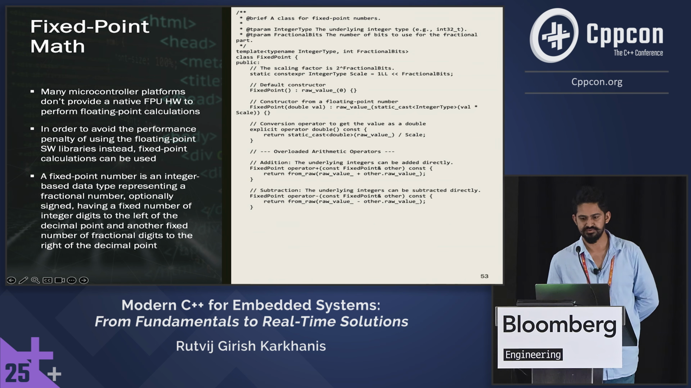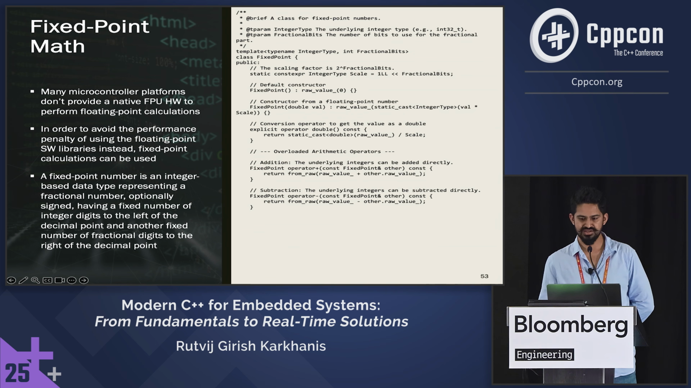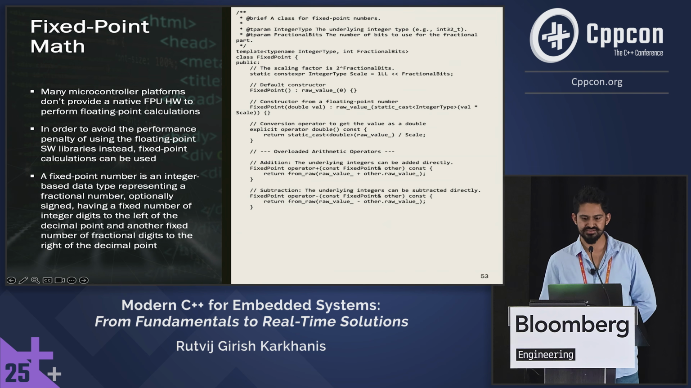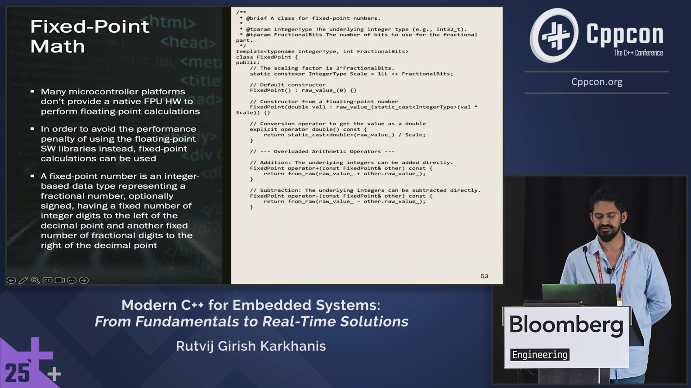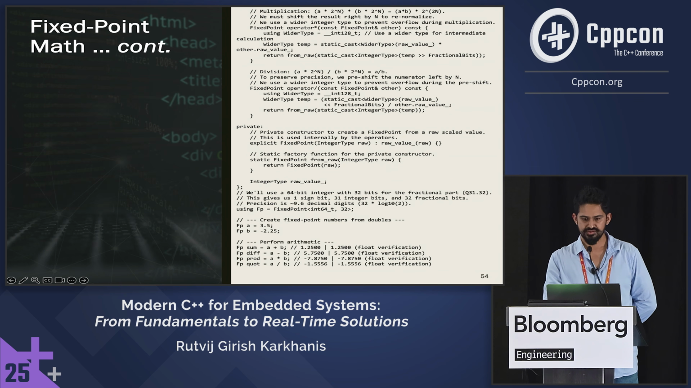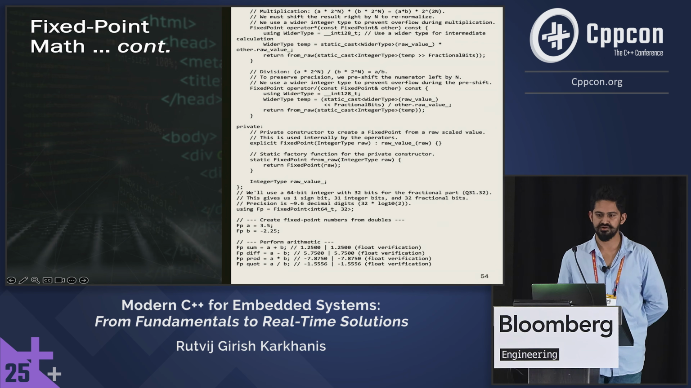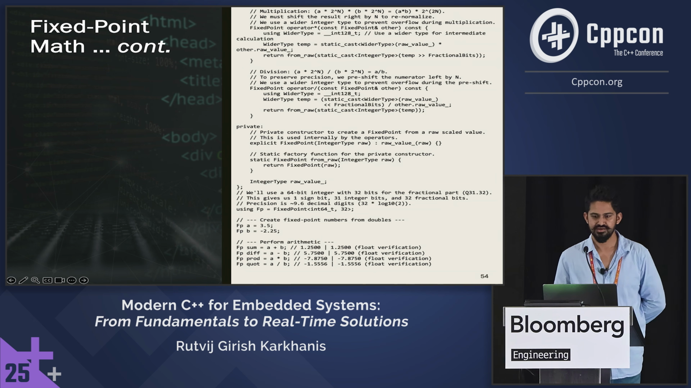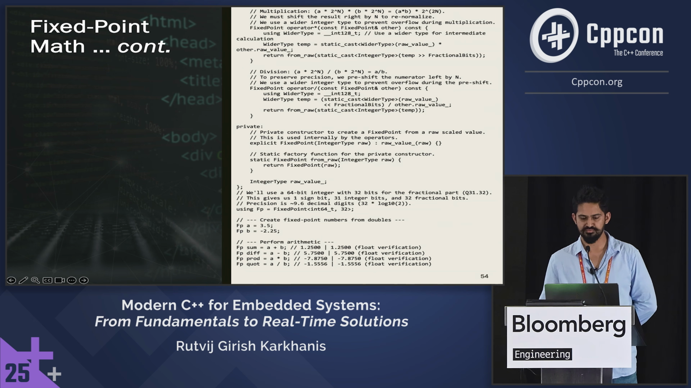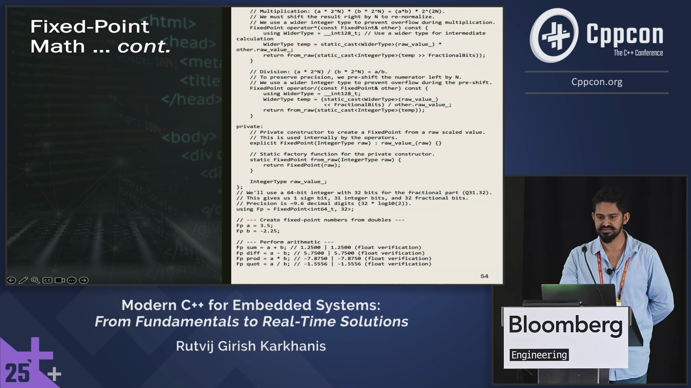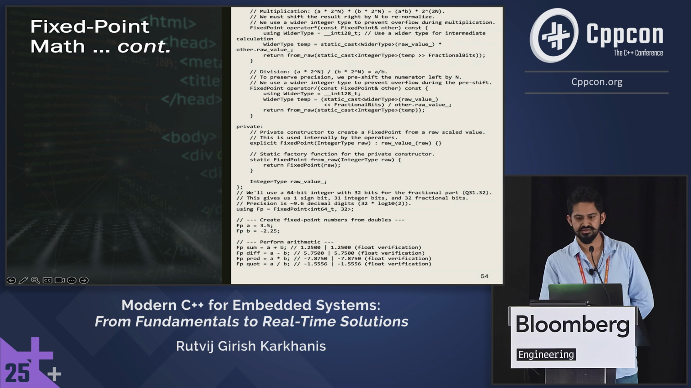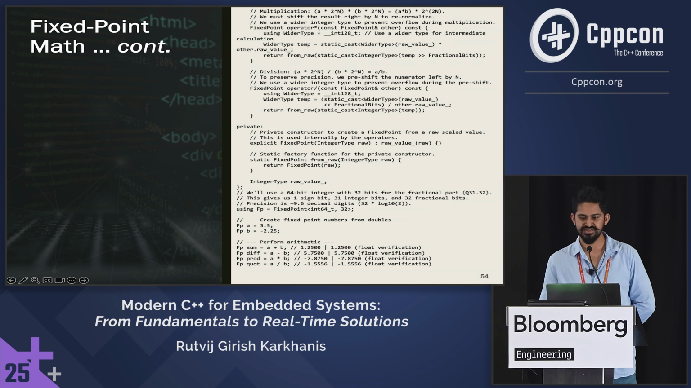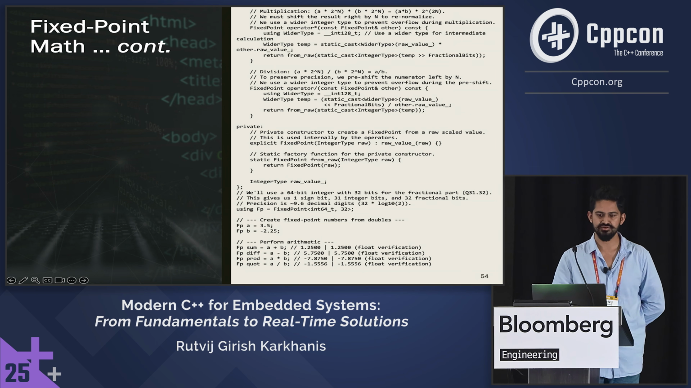Addition and subtraction are the simplest operations because both numbers have the same scale factor. Their underlying integer values can be added or subtracted directly. But in the case of multiplication, when you multiply two fixed point numbers, their scale factors also get multiplied and it becomes s squared. The result is scaled by s squared, so we must divide by s by right shifting to bring it back to the correct scale value.